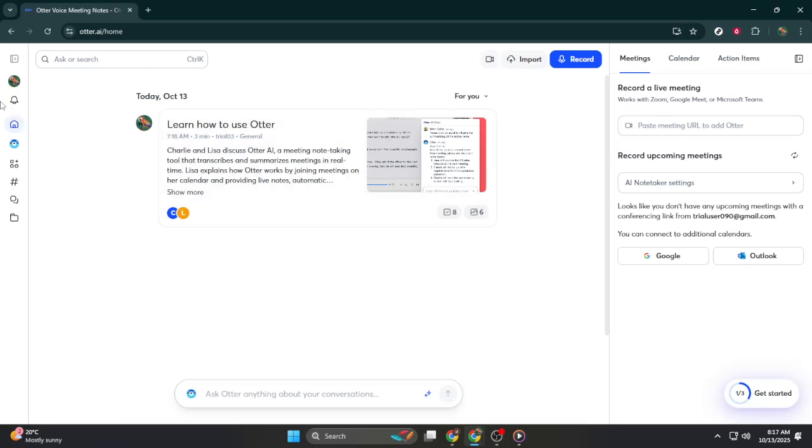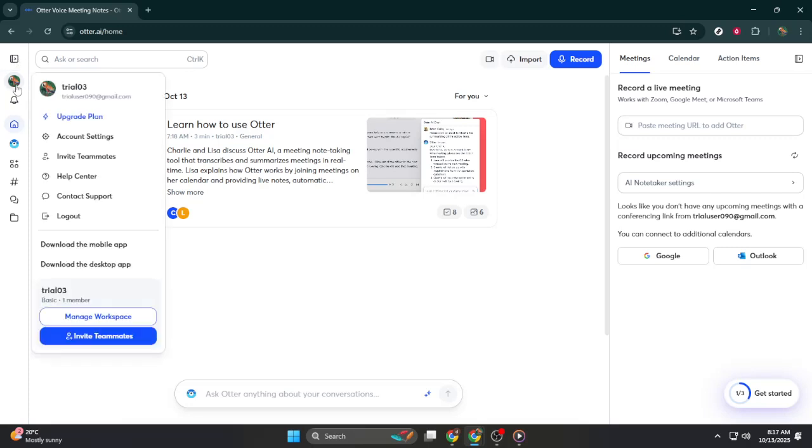Once you're there, the next move is to log into your account if you haven't done so already. This is where you'll find all your previous recordings and have the ability to change your account settings. Once logged in, look towards the top right corner of your screen for your profile icon. It's usually a picture or an avatar. Click on that. Now that you've clicked on your profile, a drop-down menu will appear, offering several options.